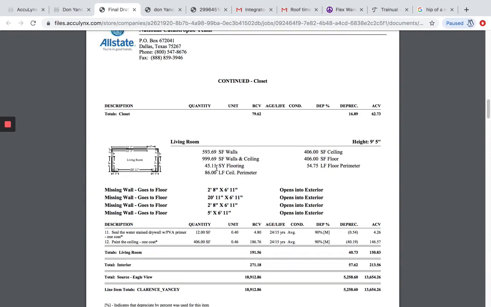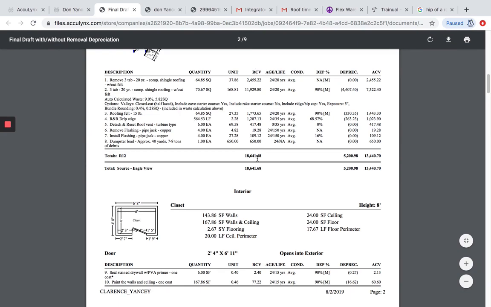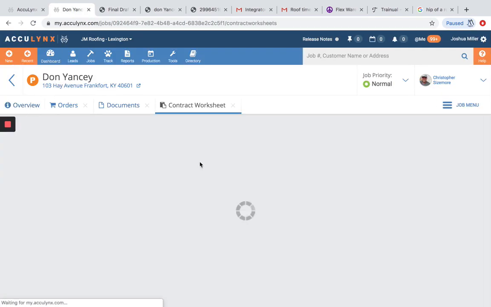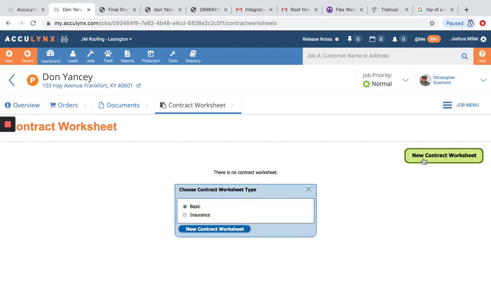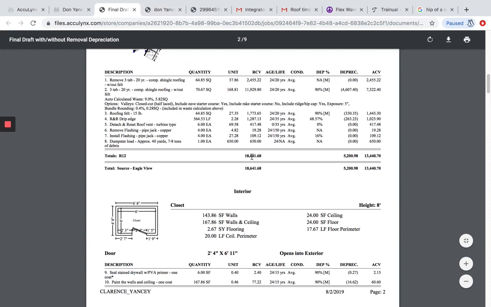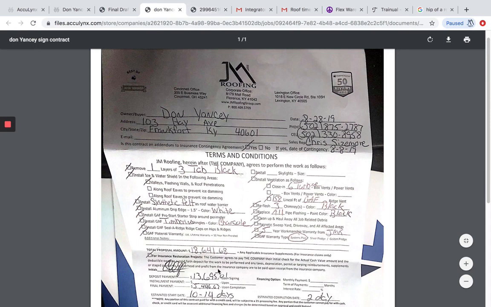So on this, though, we're going to go ahead and put in the totals for each of these individually. You're going to do it based on the RCV value. So on the RCV value, we're going to pull up the contract worksheet, and then new contract worksheet, click insurance, and then pull this up. So we'll start with just roof here. It totals 18,641.68. Then you look at the contract. He's got it based on that number.